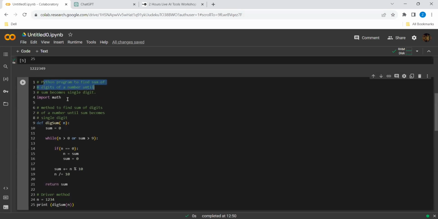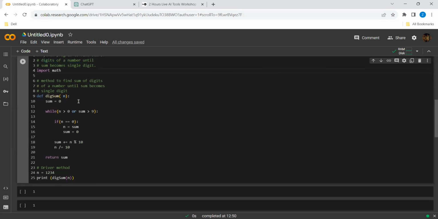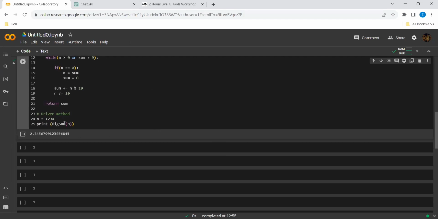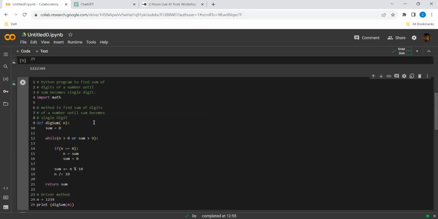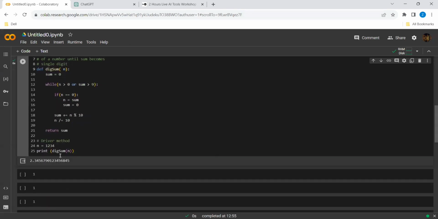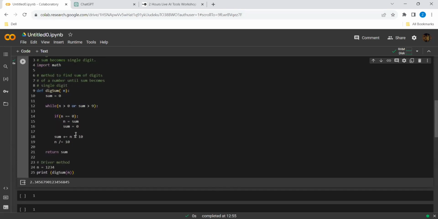This is the import math operation it is using. We can understand, right? This is the information also given, a method to find the sum of digits. Let's see. So these are the operations going on here. Until a single digit comes. So it has given the single digit, because since it is a decimal point, it is taken as 2 point.